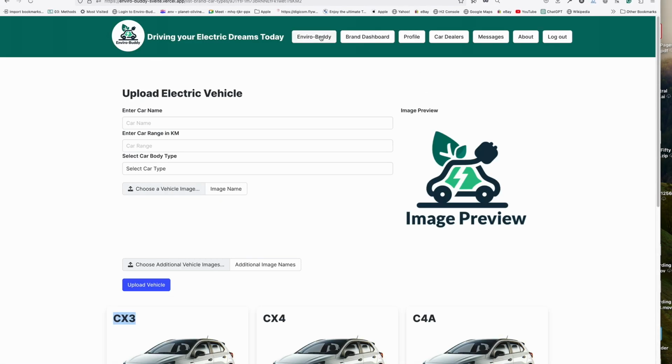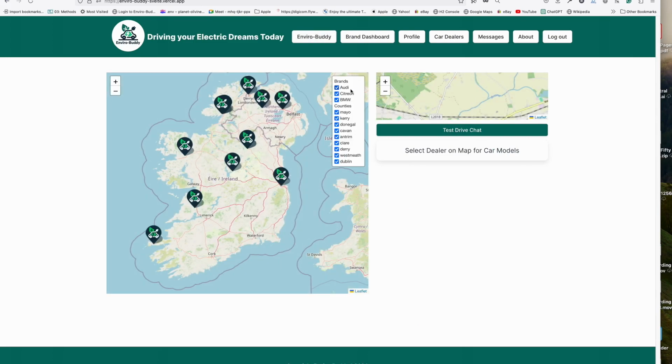Just to quickly point out, if we go back to the homepage map, I also have the groups. So for example, if I wanted just Citroen and Audi, and I can take away the counties also, or I can just look at, let's say, everything that's in Kerry, Mayo, Donegal, Cavan. So there's multiple choices on the groups depending on what I want to view.